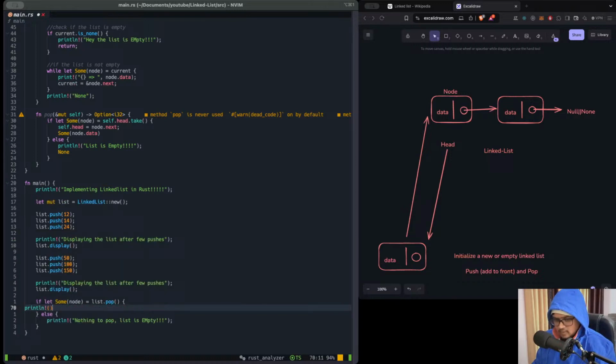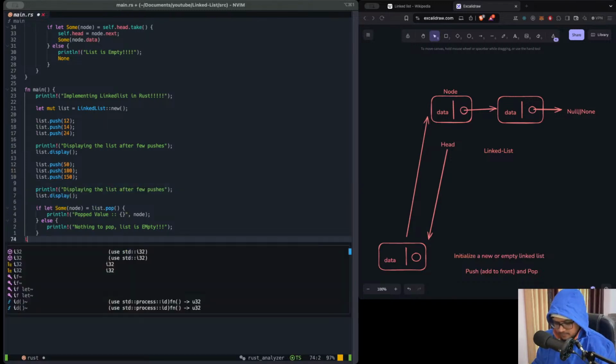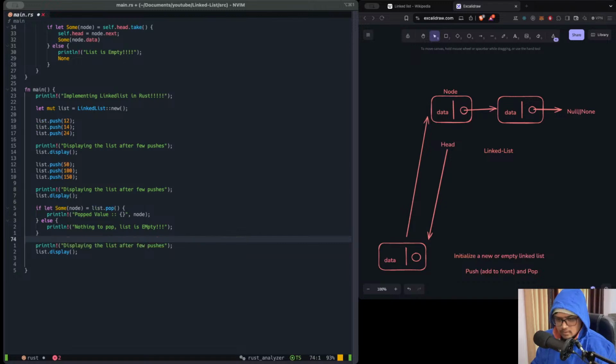In println, popped value will show the value we have popped, and that value will be node, because we have written node.data from there. Let's add a semicolon here. Now we have implemented push and pop. After popping, let's do display over here. Let's yank this. After pop, let's update this to pop, then list.display.